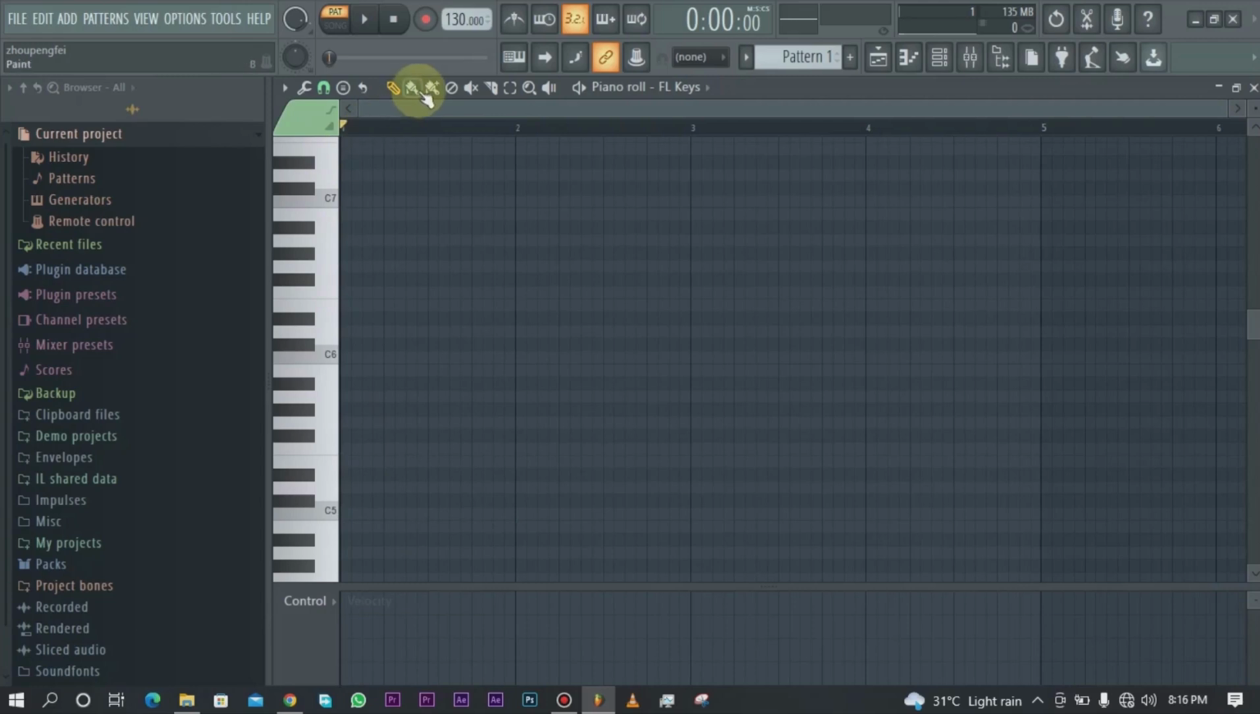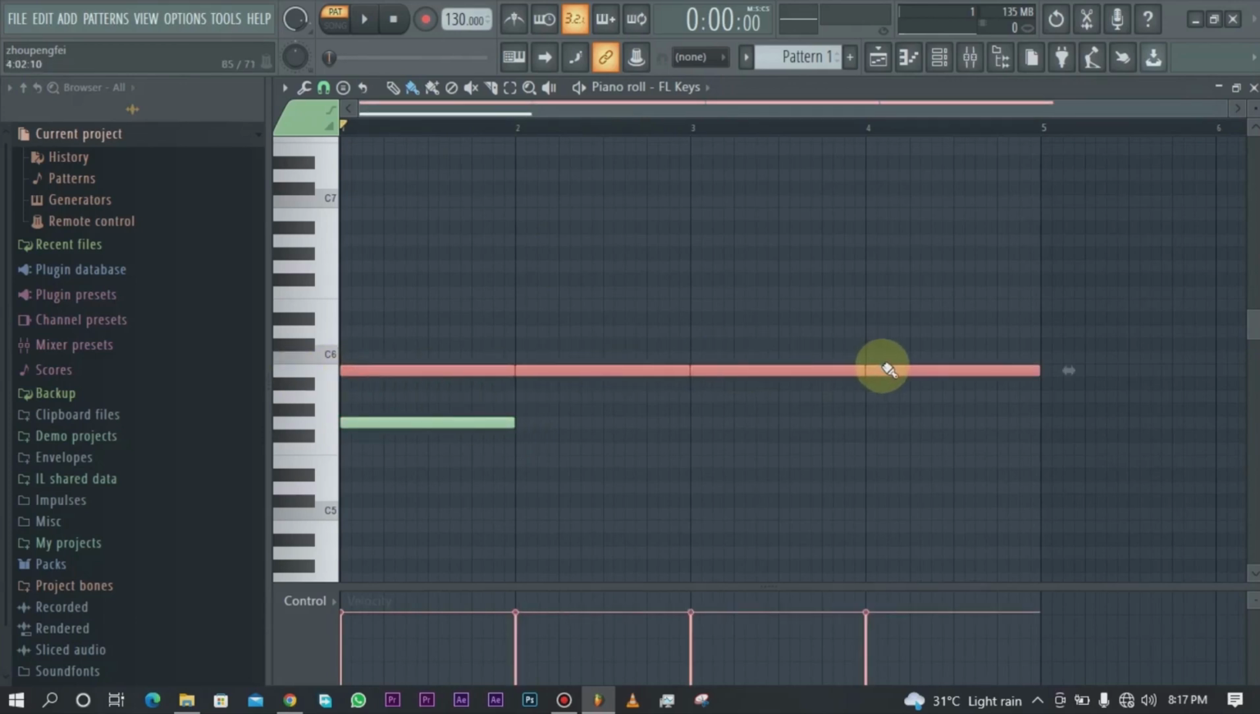Next up you have the paint tool. The paint tool and the draw tool are very similar, but one thing is that once I click on a note with the paint tool, it doesn't make a sound, whereas with the draw tool, once I click, it makes a sound. But one thing the paint tool does is that once you click and drag, you can create a series of notes at once.